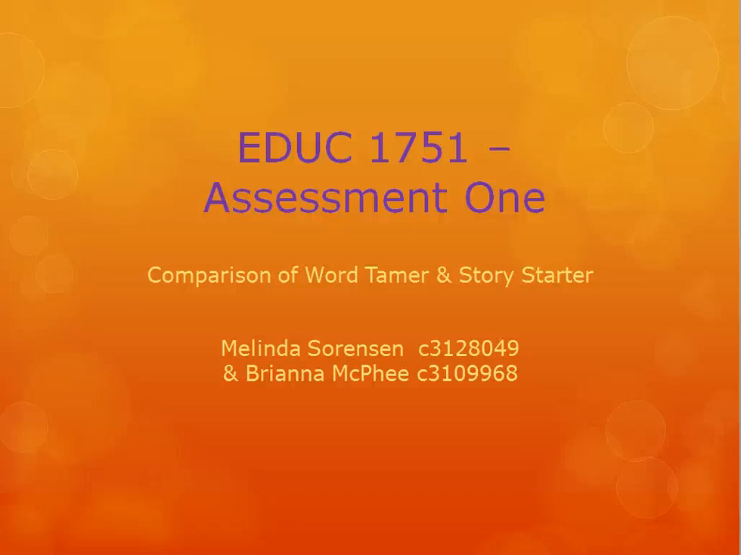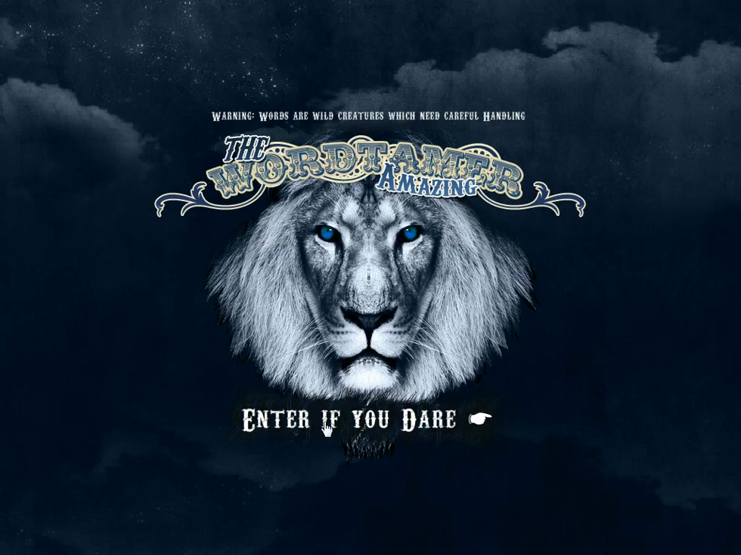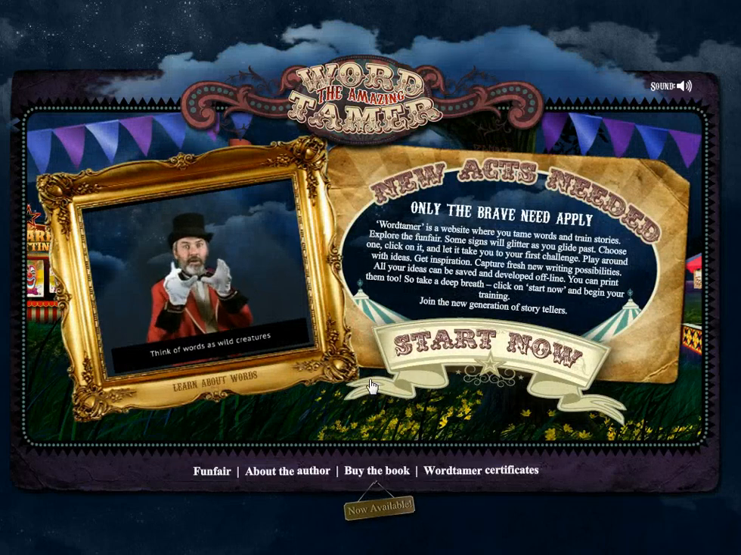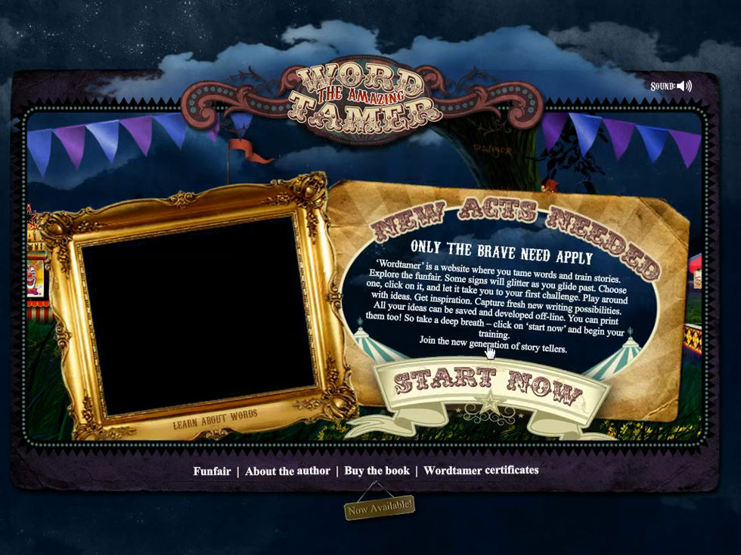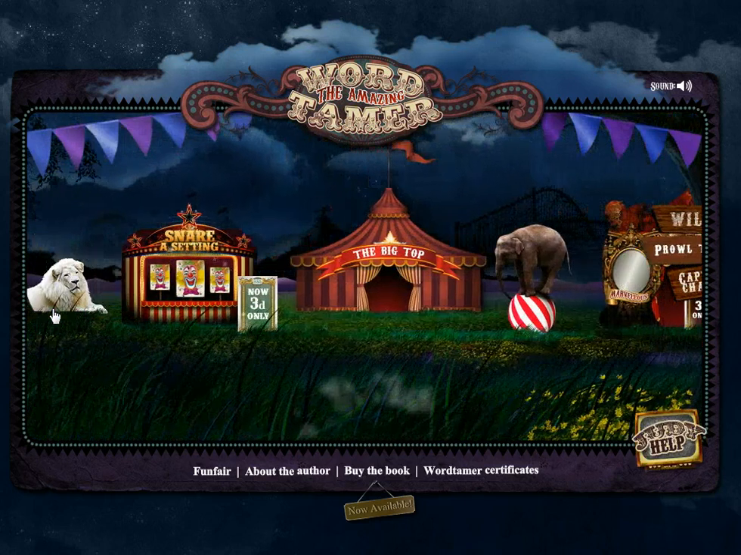The two artifacts we have chosen to compare are Word Tamer and Story Starter. Both artifacts are used to support and encourage students in the construction of a narrative. Word Tamer is an educational artefact designed to help teach the structure of writing a narrative whilst providing inspiration for creative writing through word suggestions.